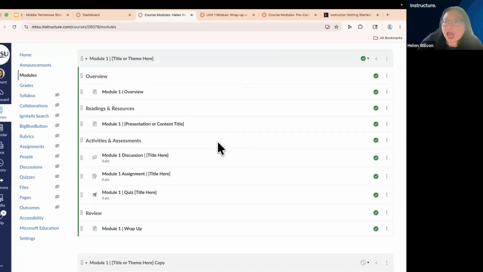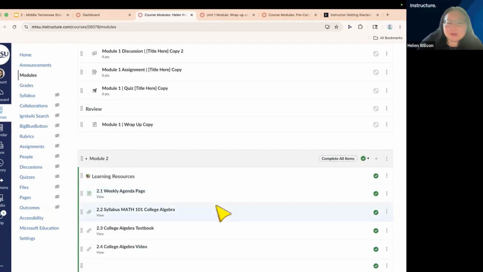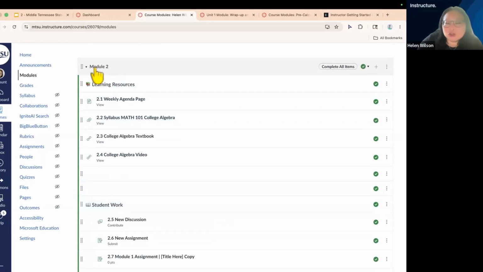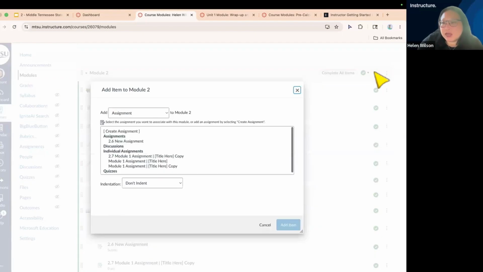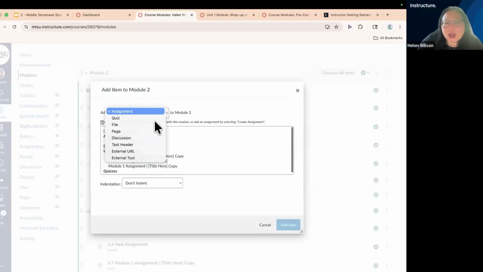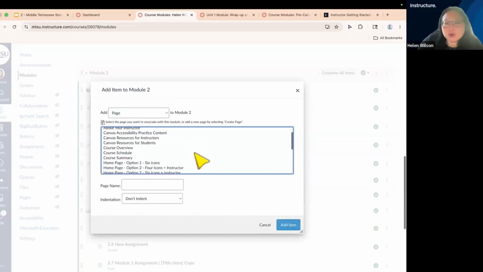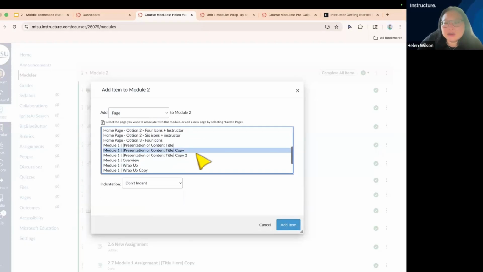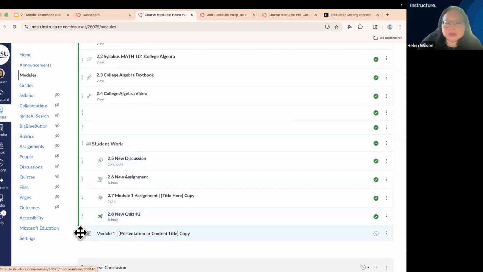Now, let's get into adding your pages into modules. I know you were all here 10 minutes ago, so you saw me adding items to this module here, right? Module 2. Let's say I want to add a page in a module. Remember, you can click on the plus button here, and in the drop down is where you can add a completely blank page, or I can add a duplicate. So you just look for the word copy. Because again, I don't want to add the original, I want to add copies.